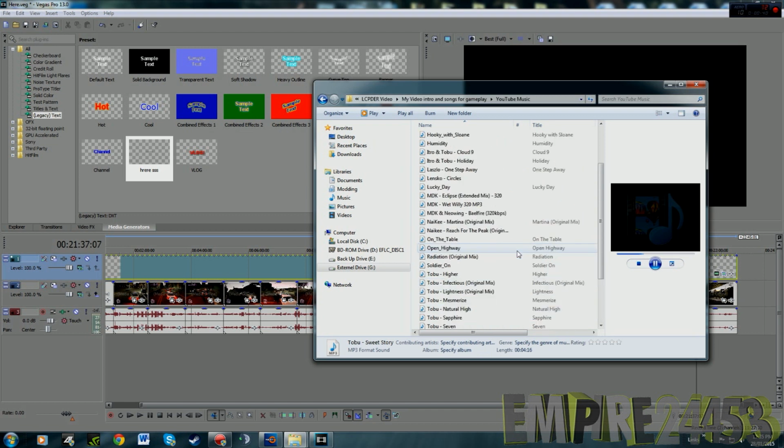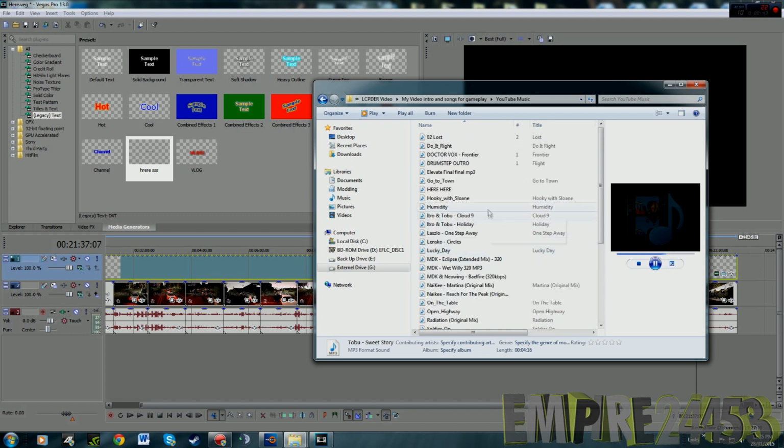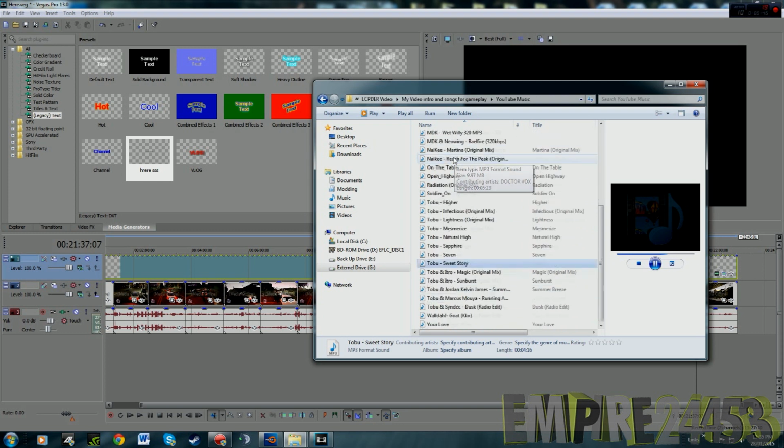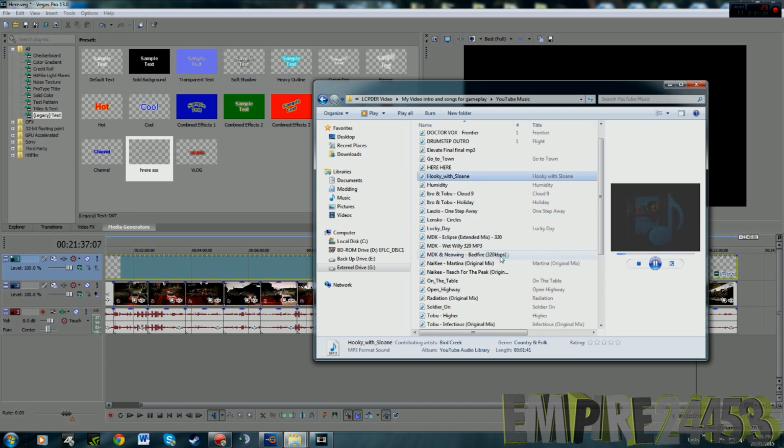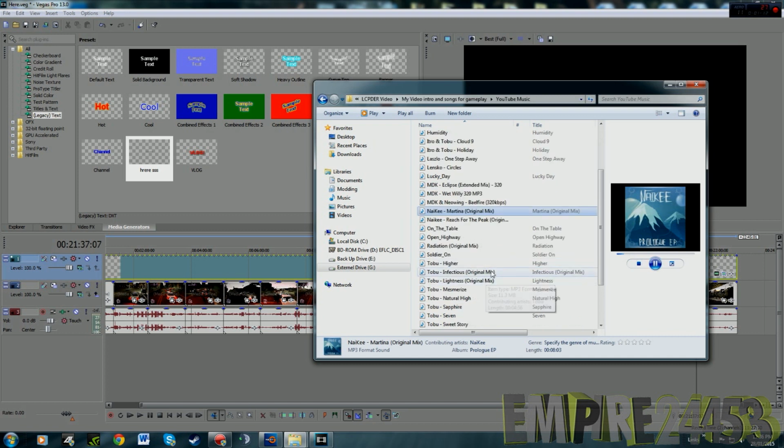Then the next step, which is the most important, is the actual video effects and sound effects. This will make the video more unique and more enjoyable. In this case I'll be adding royalty-free music at the beginning of my video and at the end of my video.